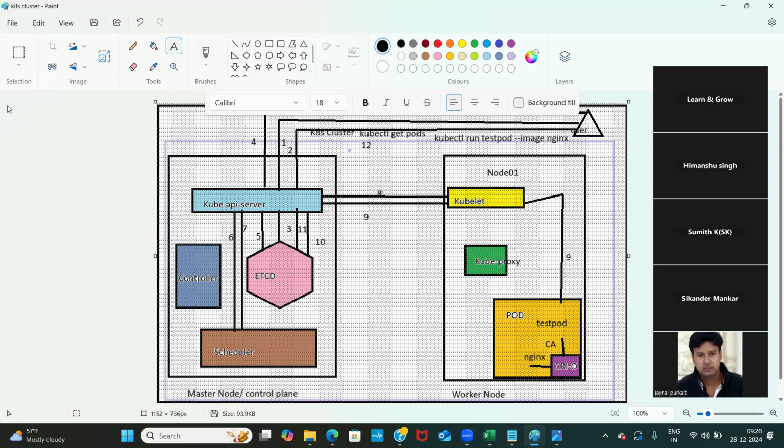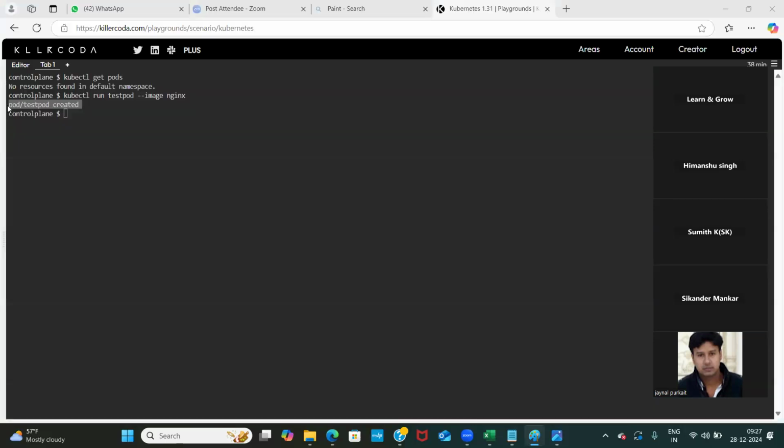So in this case, when the pod has been created and the kubelet informs the kube API server to store information of the test pod, it will just save the name of the test pod only. Not other information, like the details of the pod or what image it has. I just want to show you now. These are a few commands, a few syntax you have to learn. See, this is the test pod. This is ready and running. Who is telling me? The kubelet.